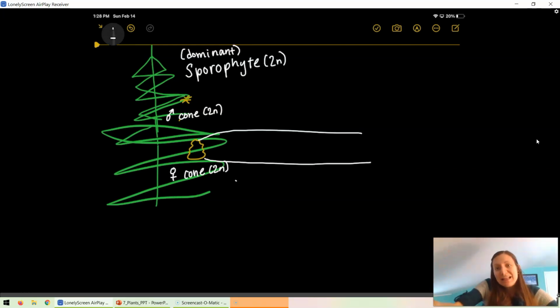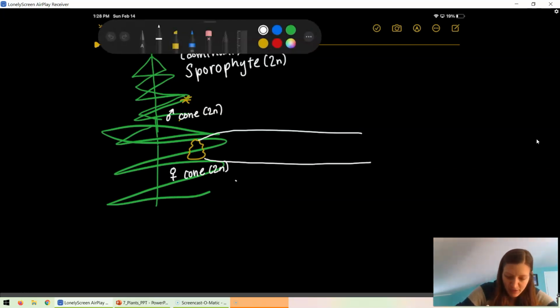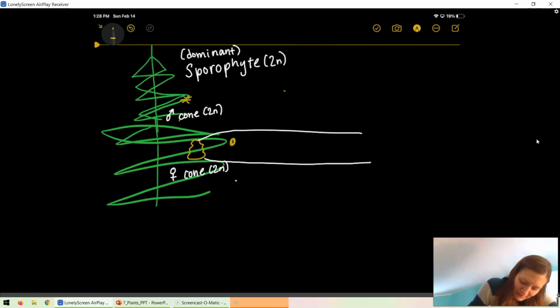So within this pine cone, I don't really have a good way of drawing this. I'm going to apologize now. It's just going to be a bunch of circles, in all honesty. So inside this pine cone, there's a lot of them. Here is our megaspore. I'm just going to set myself up for the males.